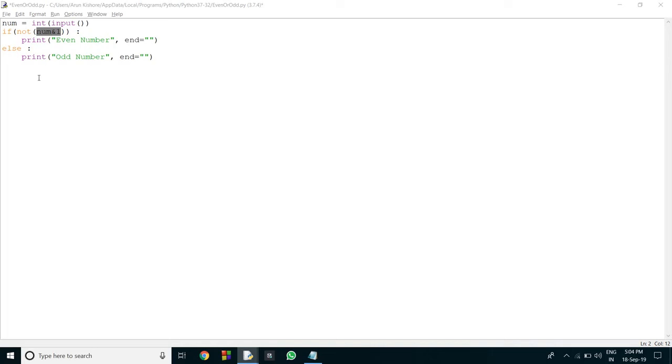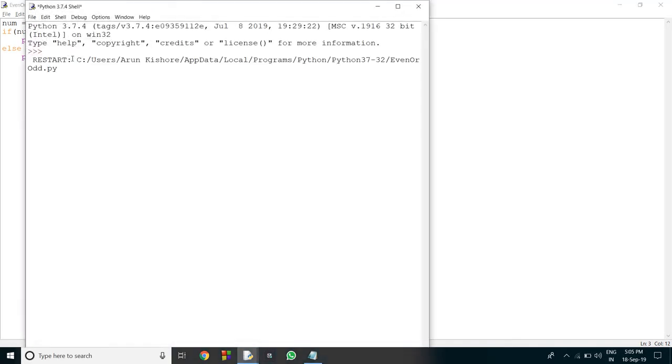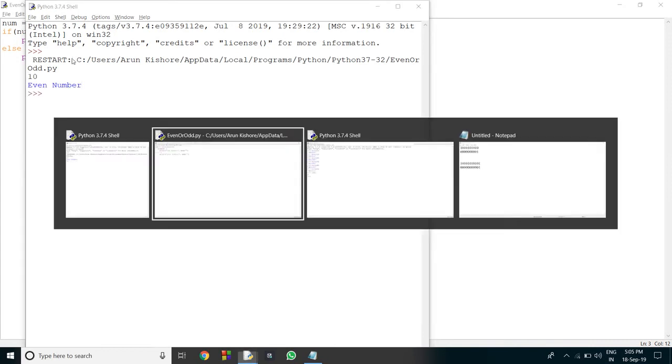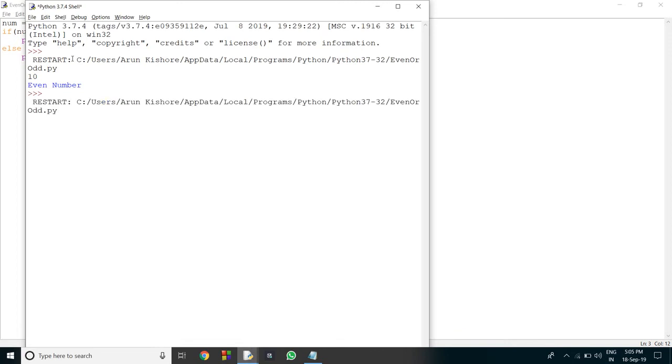If you don't want to do all this stuff, you can simply write the condition as number bitwise AND operation with 1, and you can simply change even to odd and odd to even. Clear? So let's check this and see what would be the result. I'll run this program and I'll give some even number as input, and I'm getting it as even number. And if I give odd number as input, I'm going to get it as odd number.